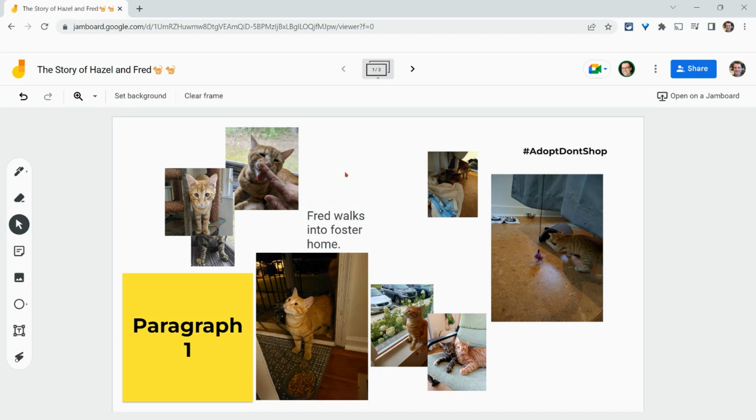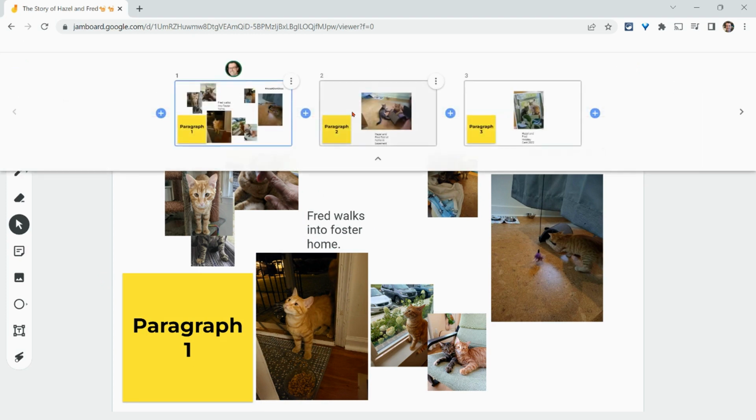But anyway, you can use the tools of Jamboard and use each frame as a part of an essay or a paragraph to help students get their ideas together. And then students just go frame by frame, reminded of everything they wanted to include in their essay.